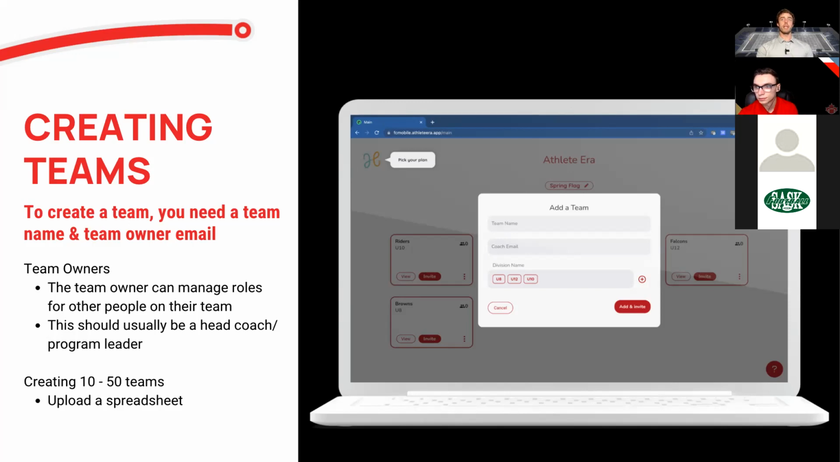And when you're making teams in here, you can either make them one at a time, directly within the web application, or you could create multiple teams by uploading a spreadsheet. If you're using a league registration software platform, there are a lot of them out there, then most of them allow you to at least export that information as a spreadsheet. So you would be able to just copy and paste the columns you need into a spreadsheet, upload them into here, and it'll make all your teams for you.